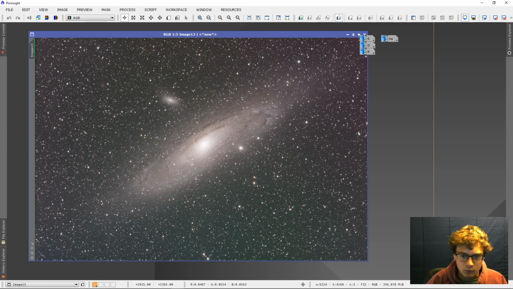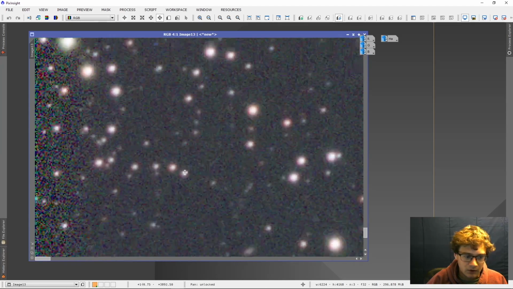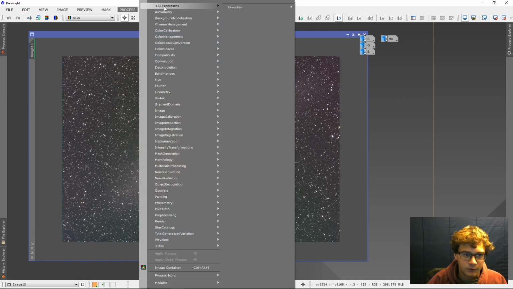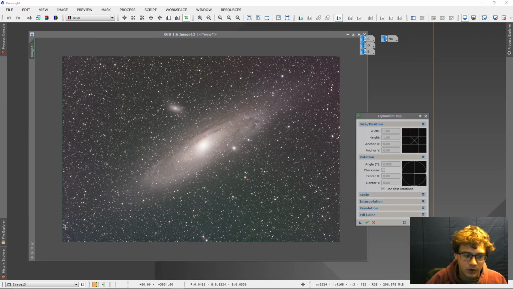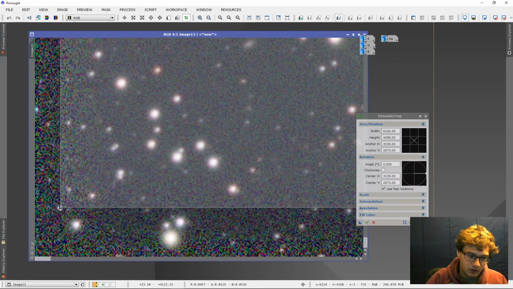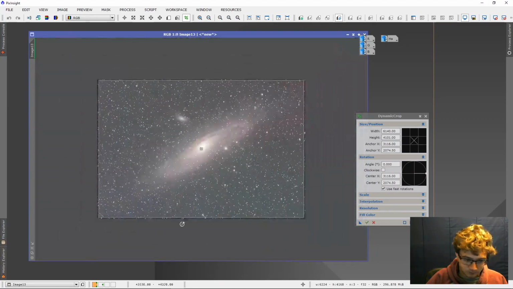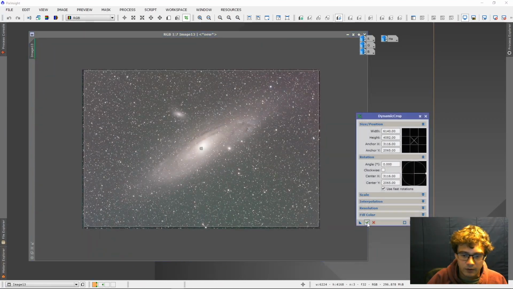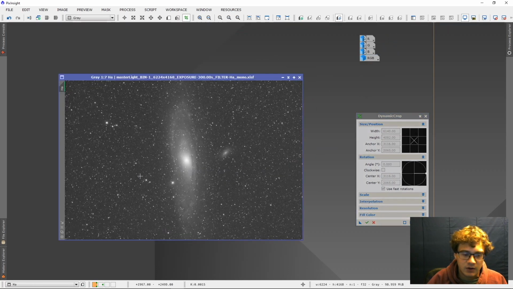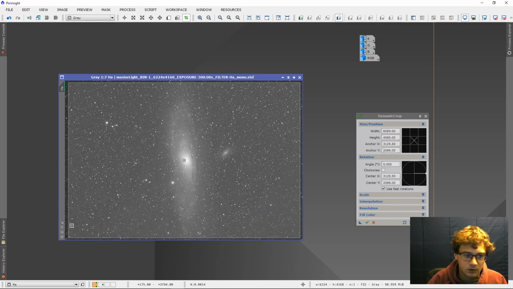Now the next step is to do a small crop of the image. If you look at the edges here, there's always weird artifacts at the edge that need to be cropped out. So for this, I'm going to open up the dynamic crop tool and then select basically the entire image, and then move in on the corners and adjust my selection. That should be good, so I'll apply the crop. And then I'm going to do the same thing on the HA image, crop out the bad parts on the edges.